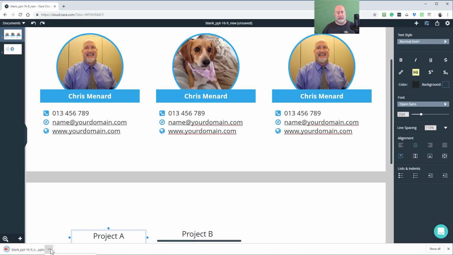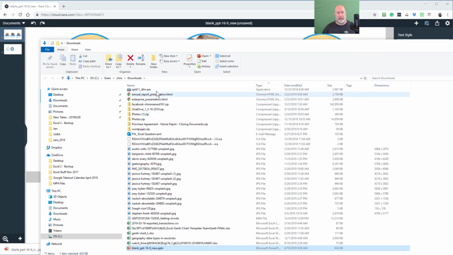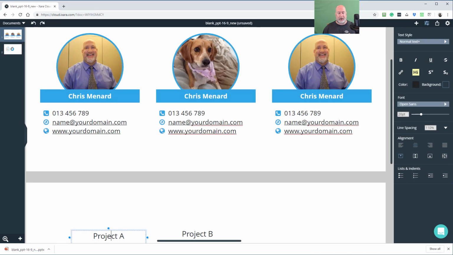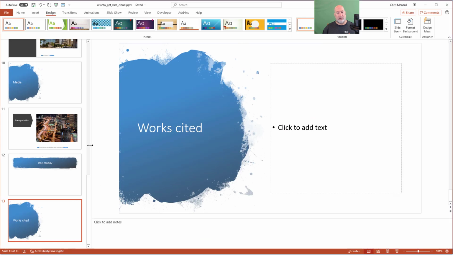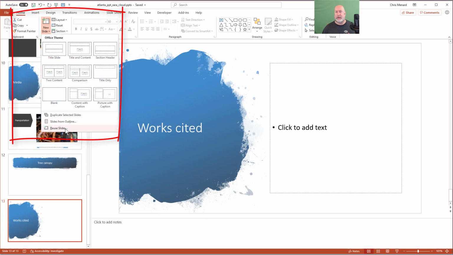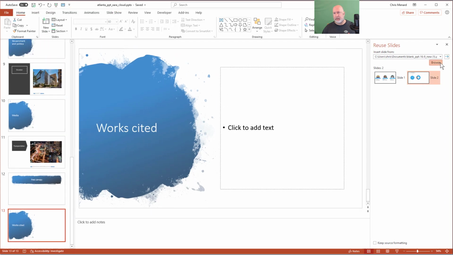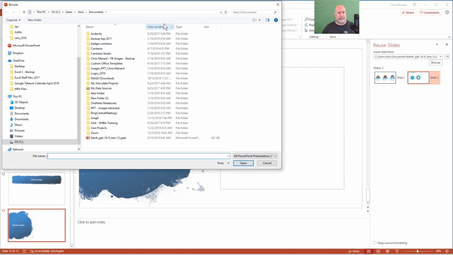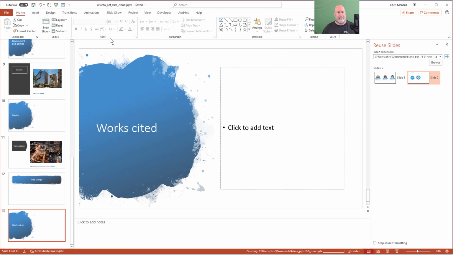There it is. It is in my folder called Downloads. I'm going to go back to PowerPoint now. If you want to insert PowerPoint slides into an existing PowerPoint slide, Home tab, New Slide, Reuse Slides, Browse. Need to go to my Documents. Slide 1, Slide 2, right there.